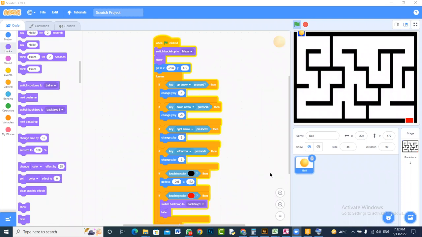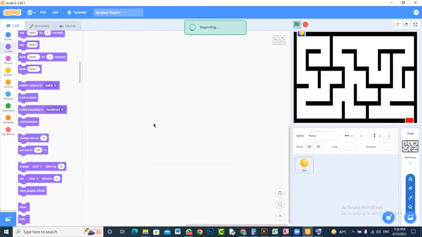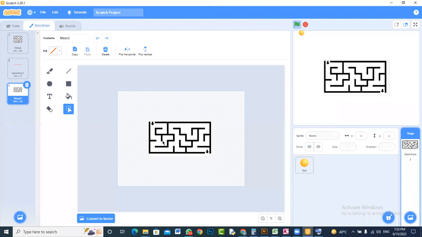So let me tell you again how to get your maze here on the Scratch. You need to go to the backdrops section. You don't have to click actually, you just need to take your mouse there and then click on this one, upload backdrop. And then you can just get the picture where you downloaded it and paste it there. Okay, remember the name that you have used for the picture and remember where you have saved it, and you would be doing fine.